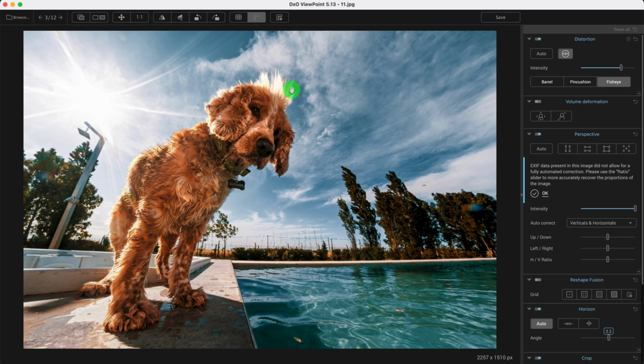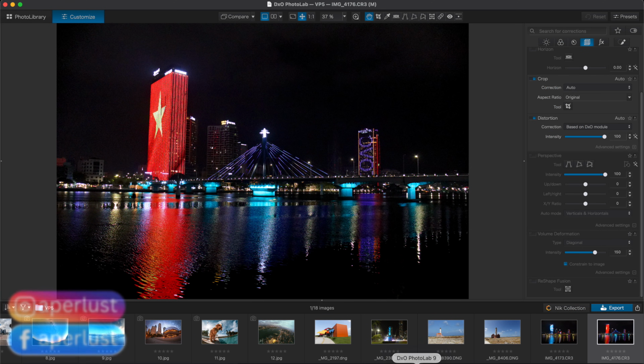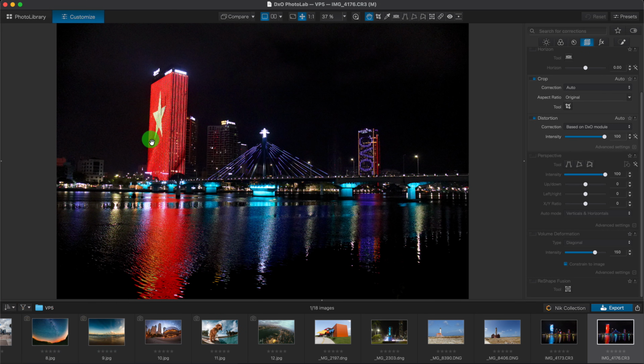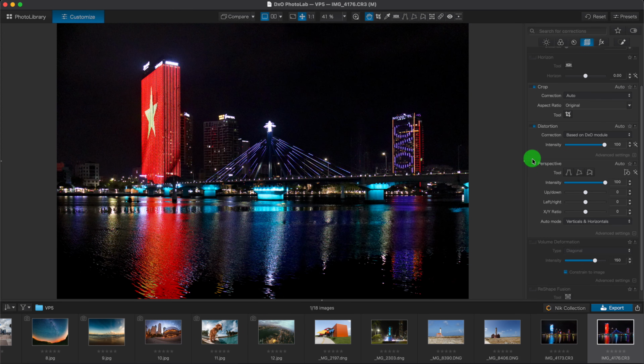So DxO ViewPoint 5 can be used as a standalone editor, but if you're working with RAW files, you probably want to be using it as a plugin with Photoshop, Lightroom Classic, or with DxO PhotoLab. It's automatically integrated into DxO PhotoLab once you install ViewPoint 5. So going to this photo I took in Vietnam, I can just click on the perspective icon right here or activate the tool, and you can see it's already corrected.